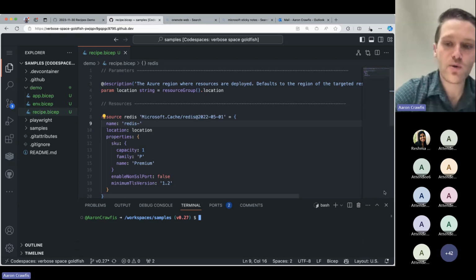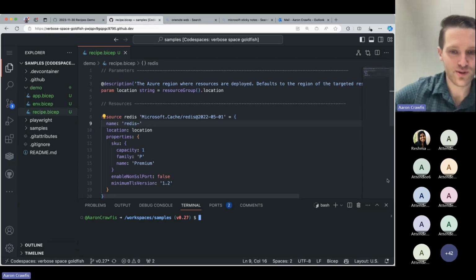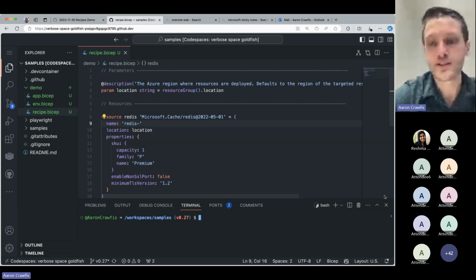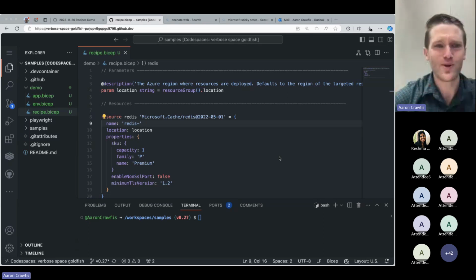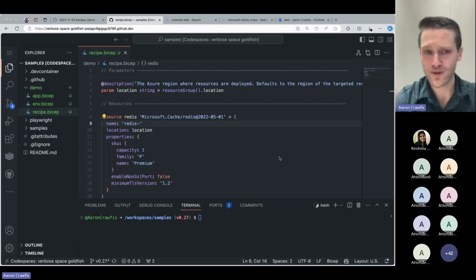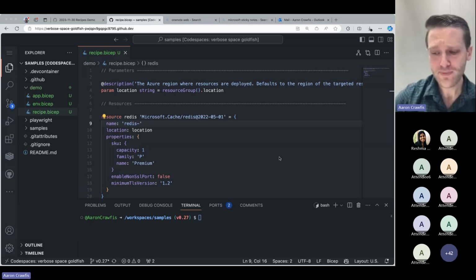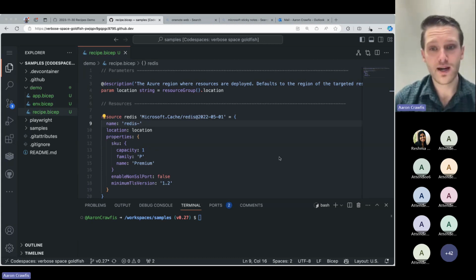So today's demo is going to be a level 200 to 300 look at what's possible with recipes. I just have one window here open as well, so feel free to drop questions in. But if you're new to recipes, if this is your first time hearing the term and you want to dig in a little bit deeper, highly recommend it.